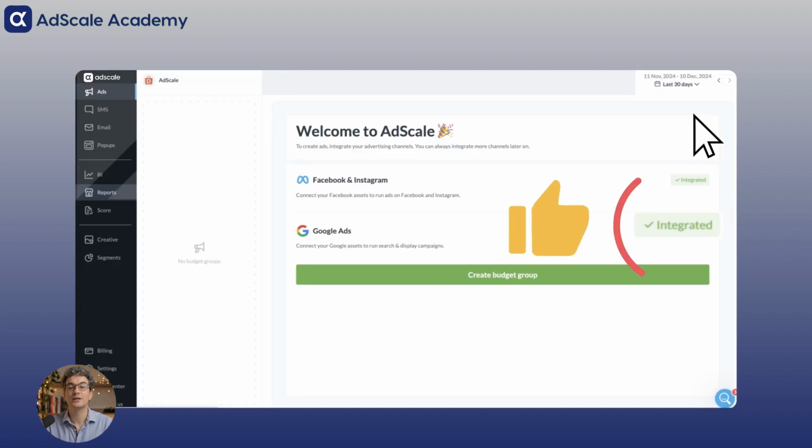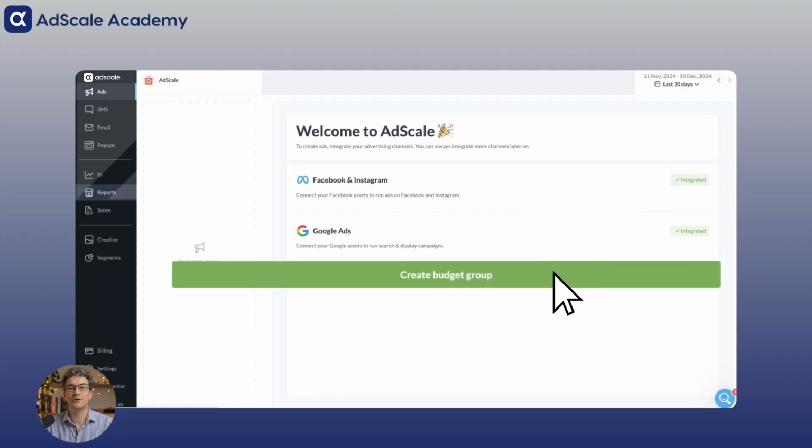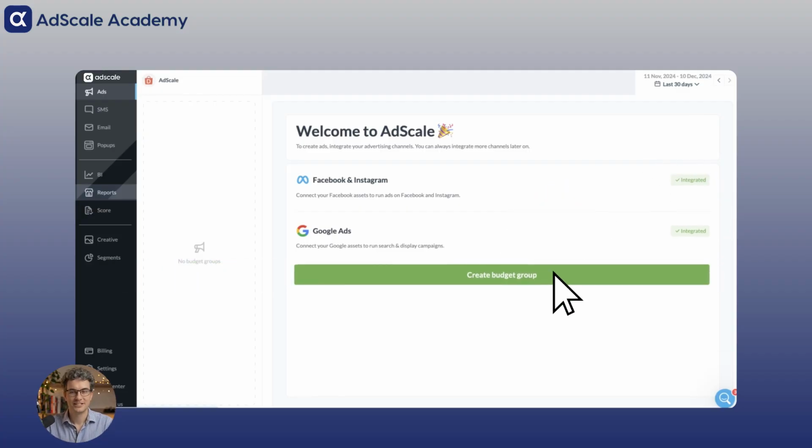You've now integrated your Google Ads account and Merchant Center with AdScale. Click here to start creating your ads. This is how you can integrate your Google Ad account with AdScale.